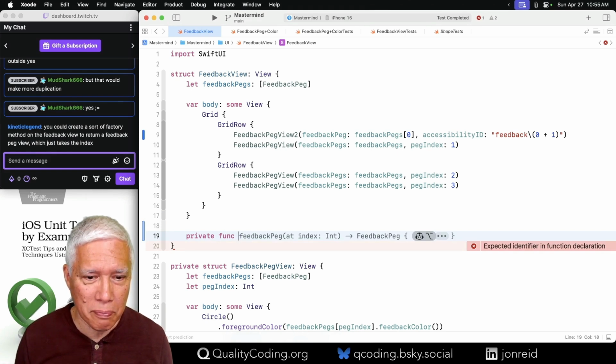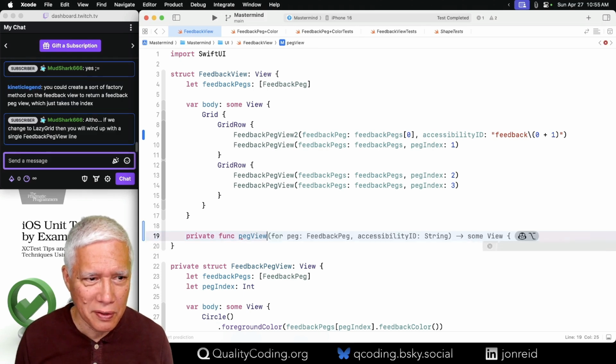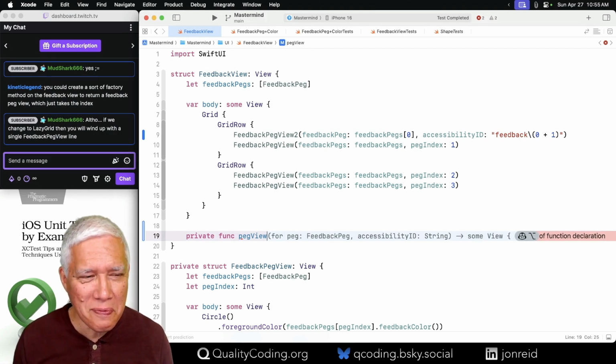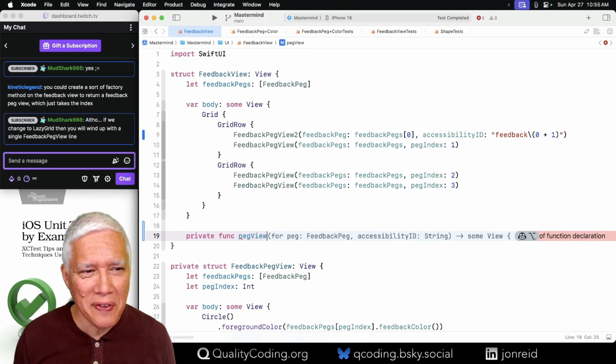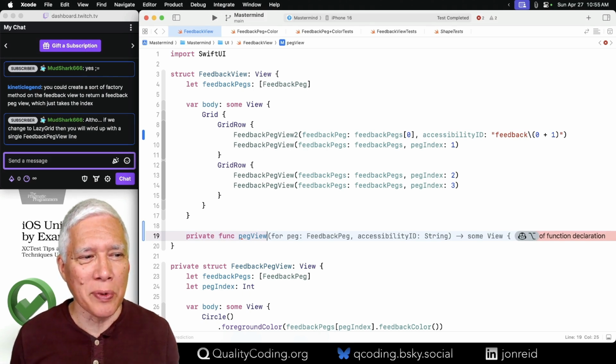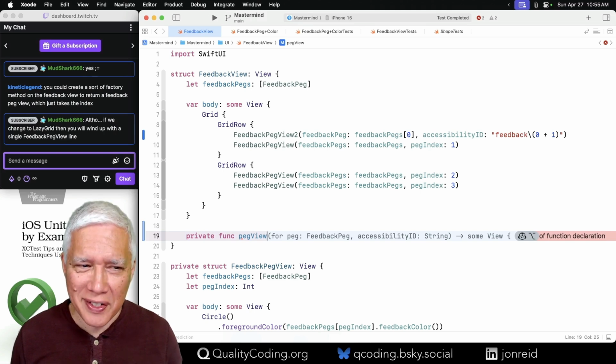This is the peg view. I'm not feeling drawn towards a lazy grid yet. I know I keep resisting. Just because we have 4, the count shall be 4.